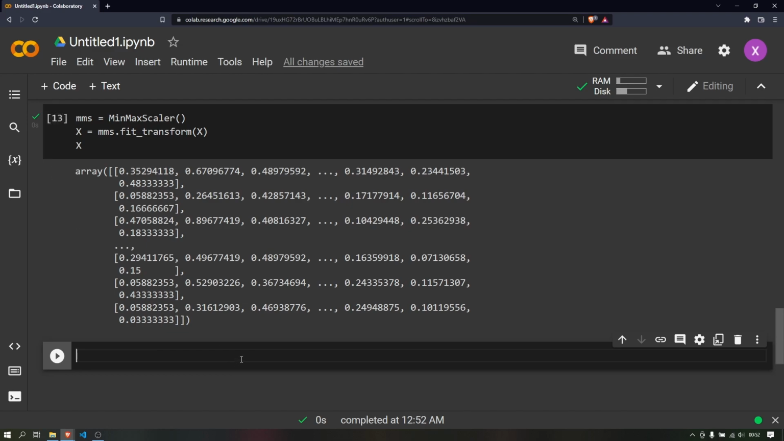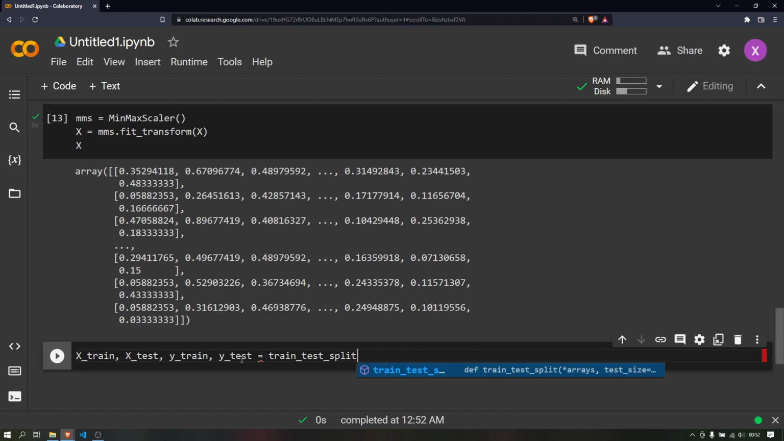Okay, now we need to split the X and Y into train and test data. So X train, X test, Y train, Y test. We're going to call the train test split library.